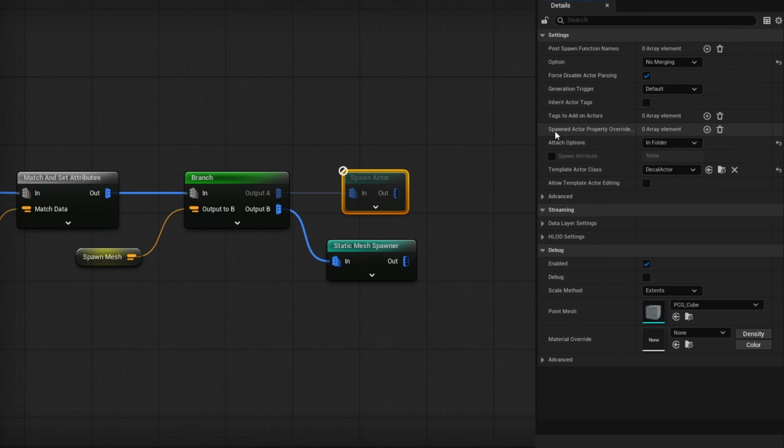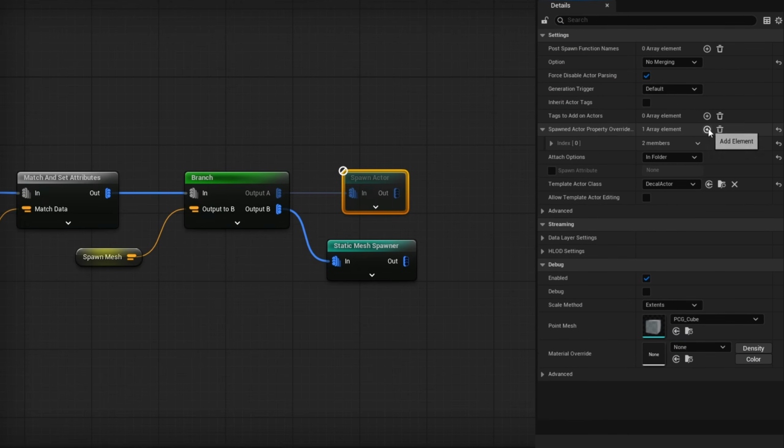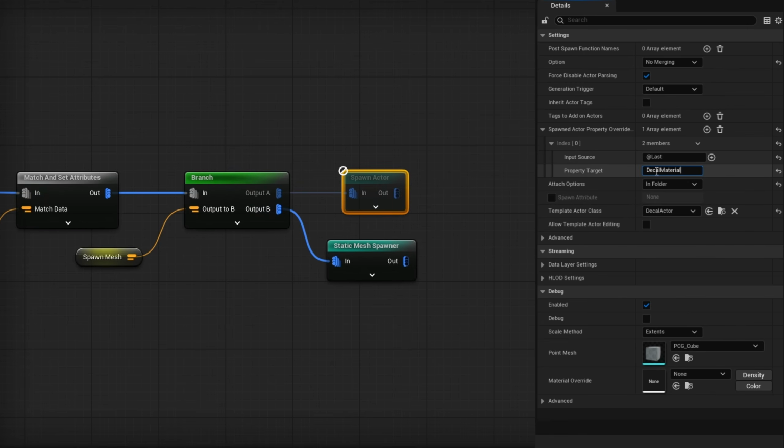You can keep it on and customize things to your heart's content if you want custom decal settings. And then whatever you overwrite with this next method will still override whatever you have there. But what we need to do is go into the spawned actor property overrides and add an entry. The property target is what you just copied, and the input source is, well, our attribute. In our case, I called it also decal material, so we'll type that in.